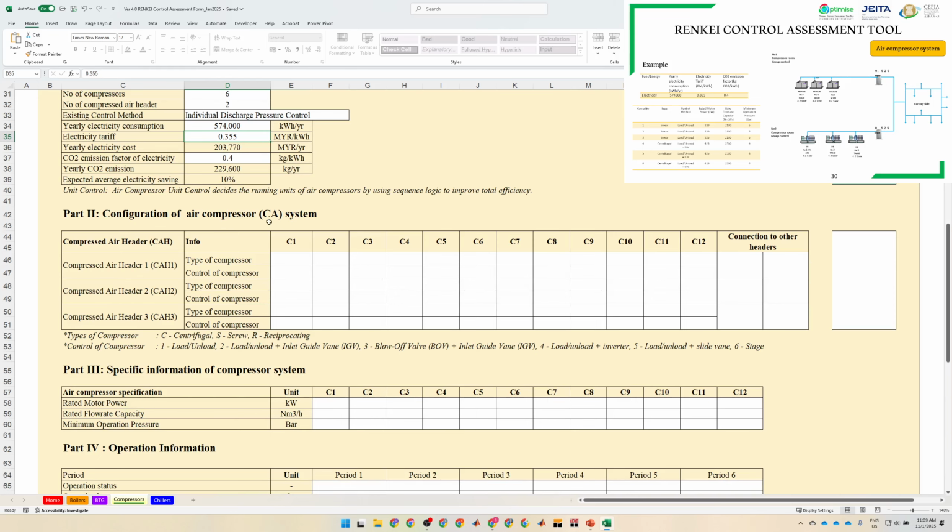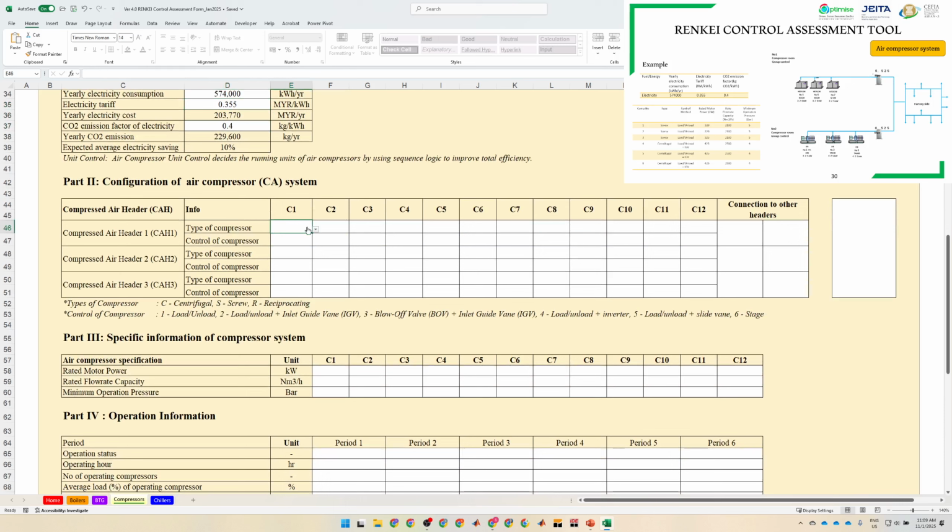The second part will be on the configuration. You have to choose. I have here 3 screw compressors and 3 centrifugal. For screw compressor, please choose S, at the first compressed air header. I have 3 screw compressors on top, and another compressor on the bottom.